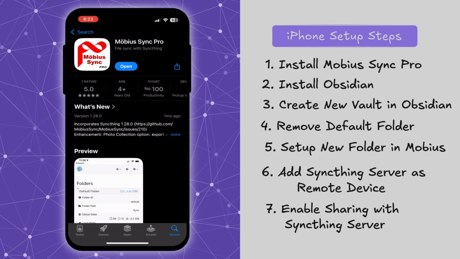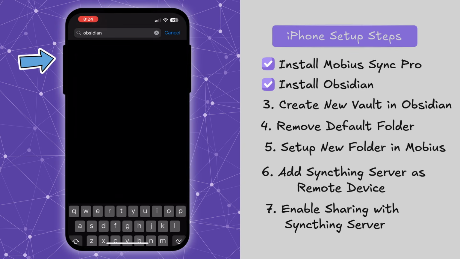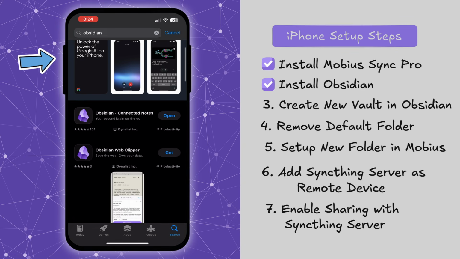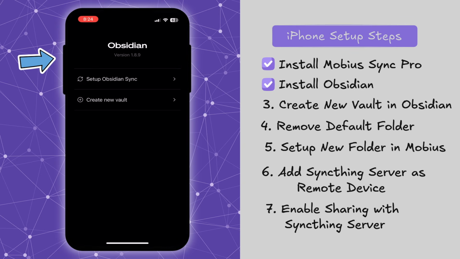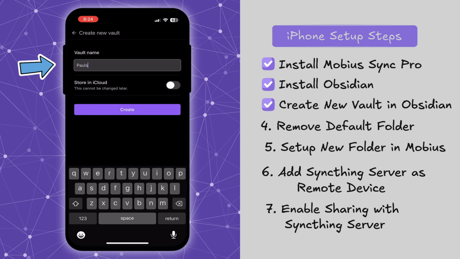So we're now going to sync our Obsidian Vault down to our iPhone. So the first thing we need to do is head over to the App Store and download Mobius Sync Pro. And you will need to also download Obsidian on your mobile device if you haven't done so already. So open up Obsidian and simply select Create a Vault. We're going to skip the Obsidian Sync option. Give your vault a name on your iPhone. So I'm just going to call this one Paul's Obsidian Vault.